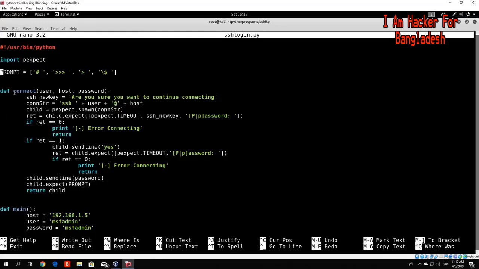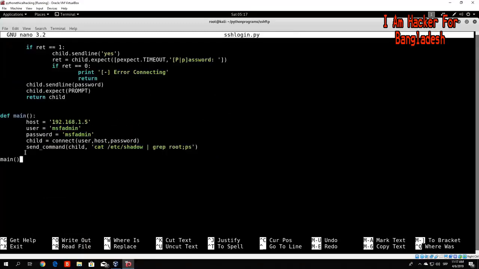So we are expecting the prompt right now, as we can see in our connect command. As soon as we get the prompt, that means that we logged in successfully, and we return the connection from our SSH shell. Right now we want to code this function right here, which is send command. We want to send to the target system or target connection, which is this child variable right here, and this is the command that we want to execute.